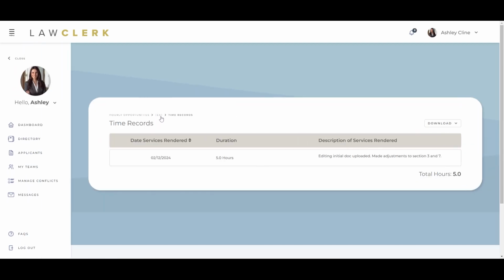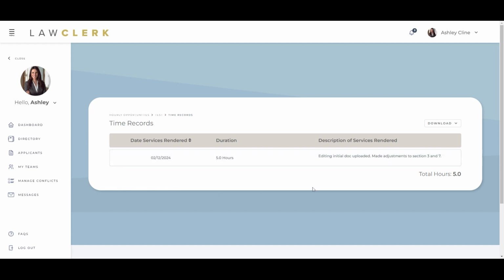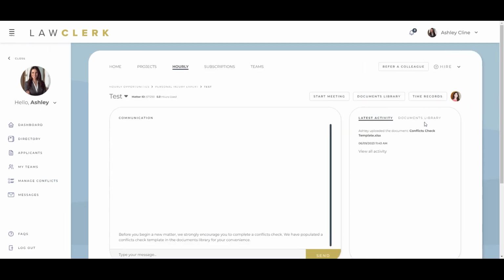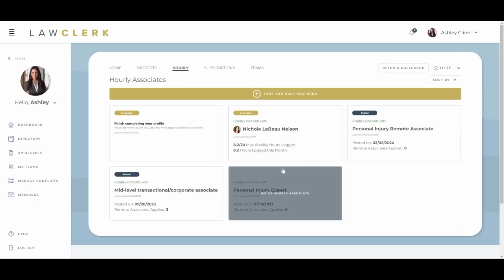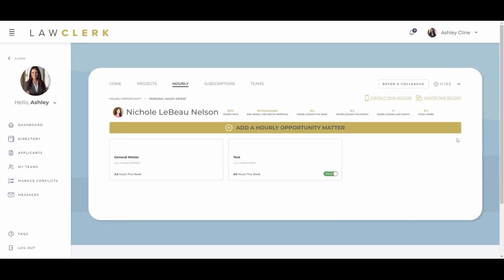Under this matter, you could see that there was 5 hours uploaded so far. So if I wanted to take a deeper look at what hours have been logged, what for, and what the associate actually did, I can do that by going to your time record. You can access your time records within each matter that you create. And if you wanted to have an overall picture of the total time that your associate has logged, by visiting this hourly opportunity page, you can access the master time record.